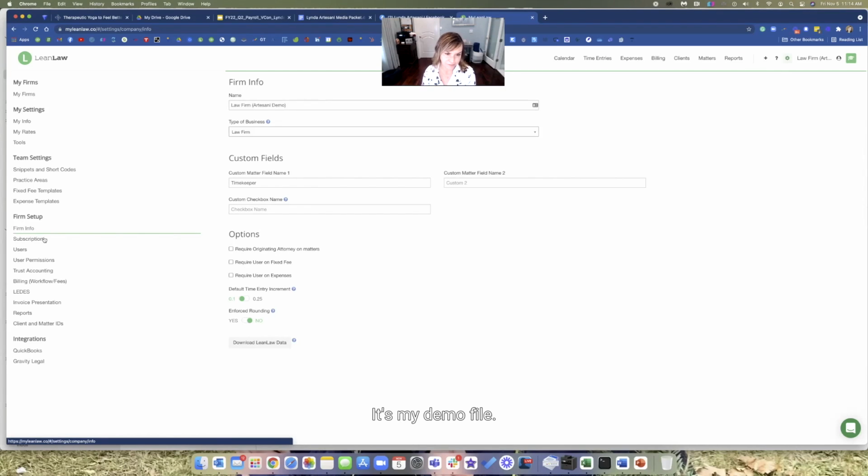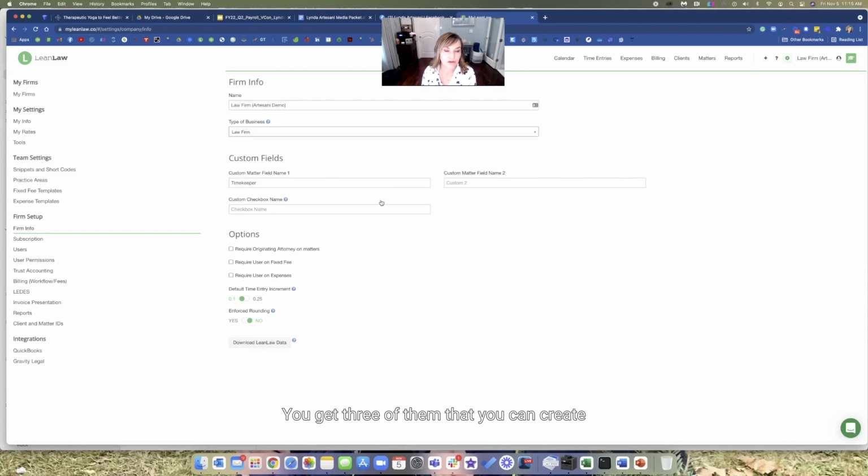It's my demo file. I can make a custom field here. Obviously, I've made one for Timekeeper. You get three of them that you can create with LeanLaw, and they will connect to the fields and custom fields that you create in QuickBooks, which is why you want that version, QuickBooks Online Advanced, to get that custom field power to connect these and really streamline and make this product like a product you used in the past, and you just can't live without a specific maybe file number field or something very specific to your practice area. This is where you're going to be able to create that in LeanLaw, create it in QuickBooks, and then connect it in LeanLaw. So you have some options here.